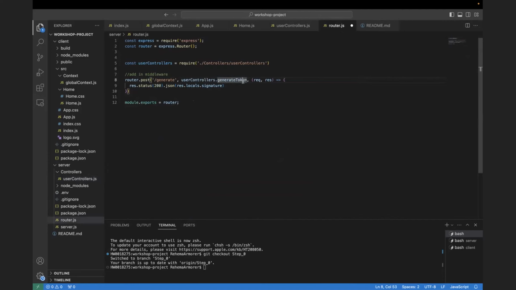All right, so your router.js should now look like this. We've added in just one thing to it, but that one thing is important because it allows us to generate our signature for it to be sent to the front end. res.locals.signature is what we just saved on usercontrollers.js. And now we are sending it to the front end. And this is going to be what comes out of that fetch call that we made in home.js.